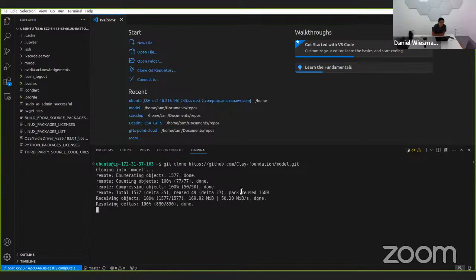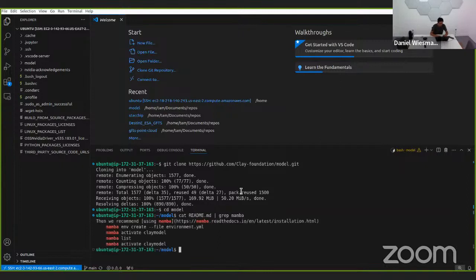So this downloads the repository and clones it locally. We get in there, and now here, this instance already has Mamba and Conda installed. So basically, if I look at the README, it contains the instructions for what to do.